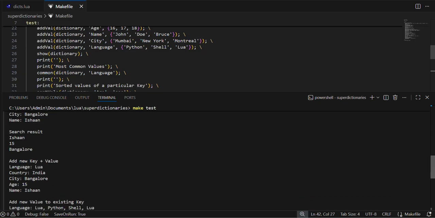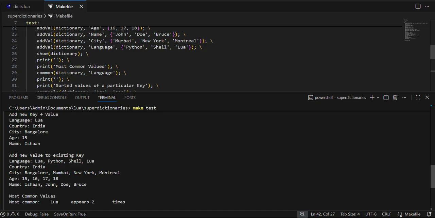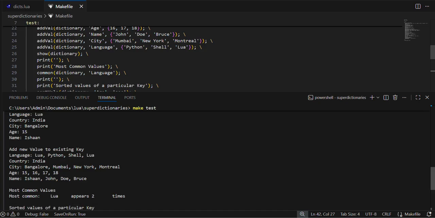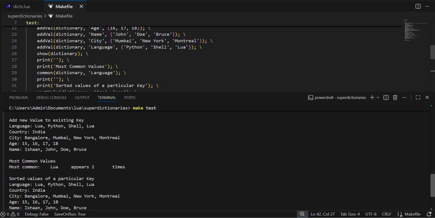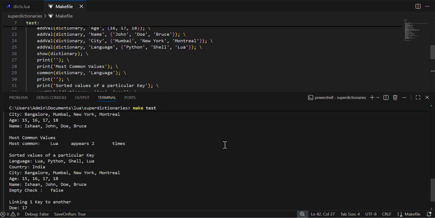And then we have in search result the following values, and then add new key plus value will add language colon Lua, country India, city Bangalore, age 15, name Ishan. So add new value to existing keys will perform these. So yeah, and then we have most common values. Most common Lua appears two times in this language, and then we have sorted values of a particular key, which will sort the values of a particular key.